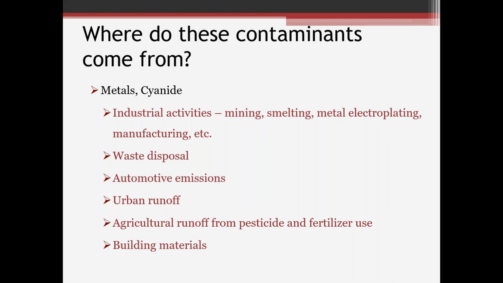Automotive emissions is a big one, especially with lead. A lot of surface soil in urban areas has a high lead concentration because of automotive emissions from past use of leaded gasoline. So we're definitely concerned with those.